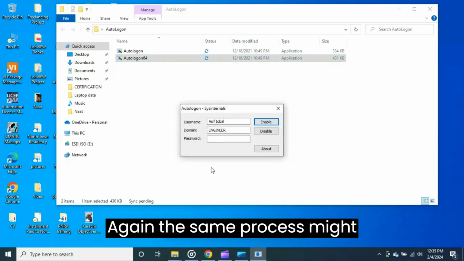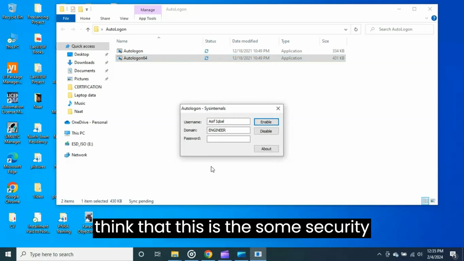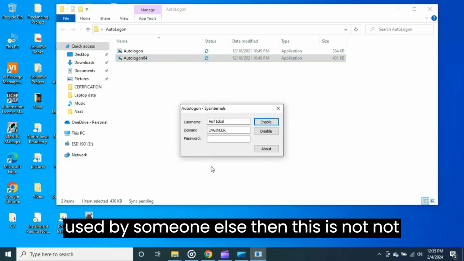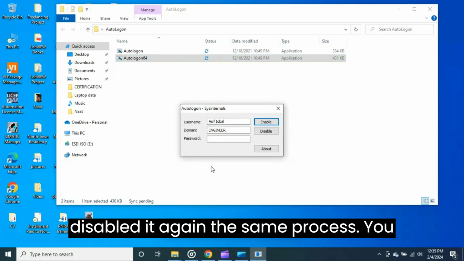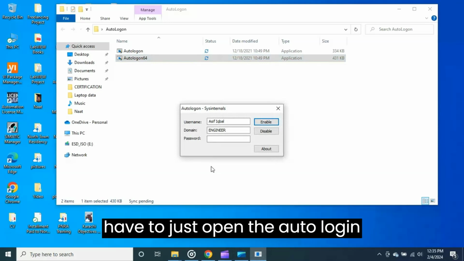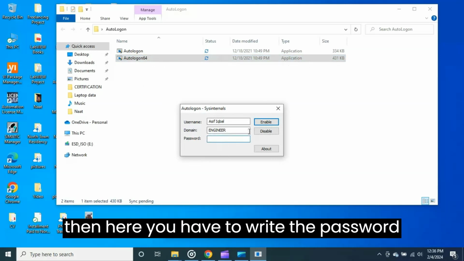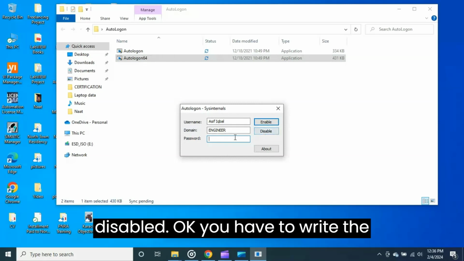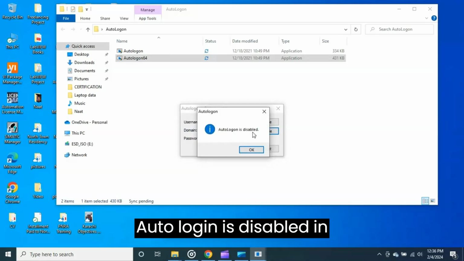again the same process. Might be in future, if you think that this is a security risk, if your computer or laptop is used by someone else, then this is not a good practice. In this way you can also disable it. Again the same process, you have to just open the auto login 64 version application, and then here you have to write the password and make it disable. Then it will be disabled. Okay, you have to write the password 123 and make it disable. Auto login is disabled.